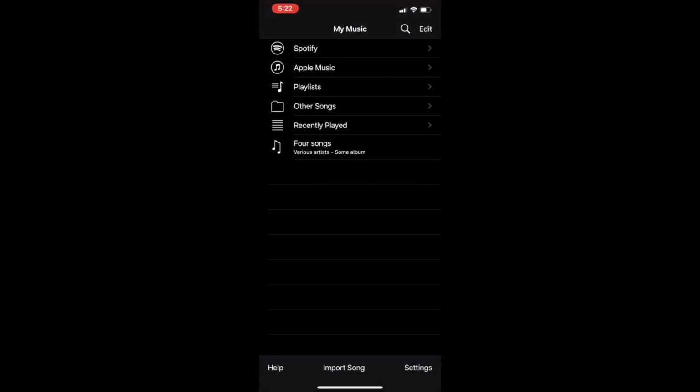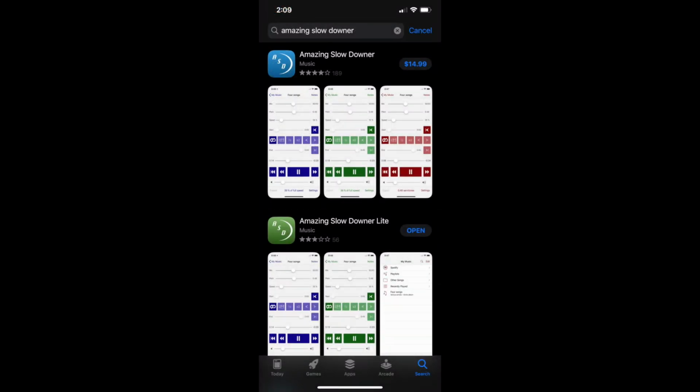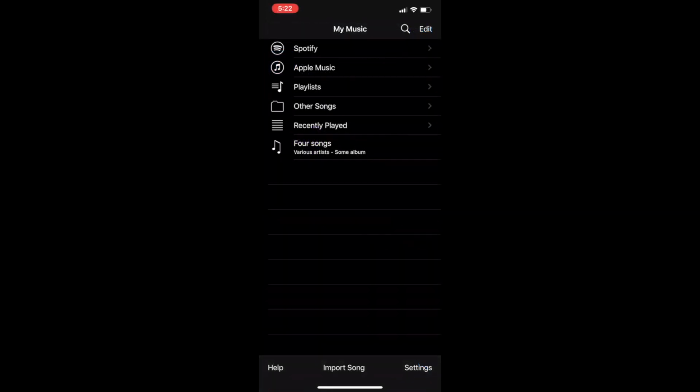So Anytune was my favorite app that I use. It's just really well laid out, but you can only do that with songs either on your desktop if you're using the desktop version, or on your phone if you're using the iPhone version. However, there is an app called the amazing Slowdowner, which is able to get it off of Spotify and Apple Music. So apps change all the time.